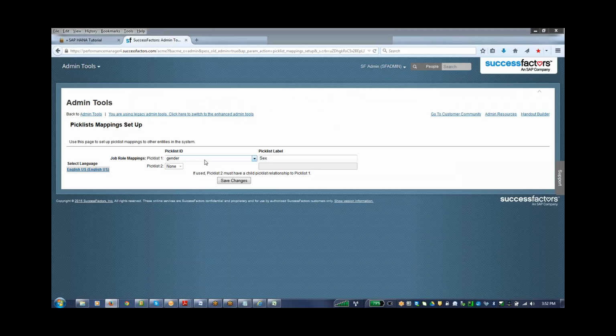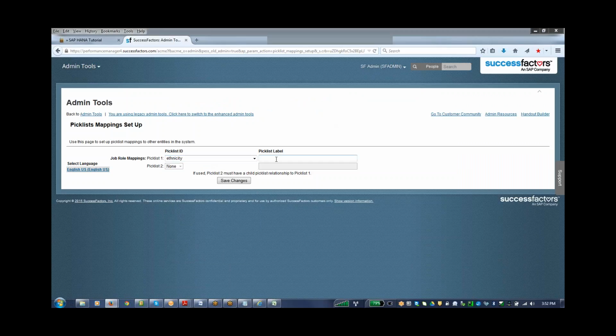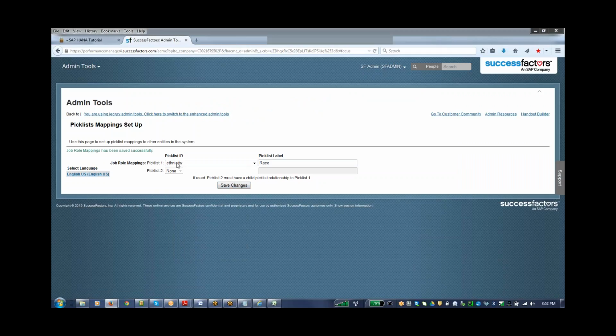So I can change any of the pick lists, let's say ethnicity. Okay, I can change this to race and then save it. So that's the pick list ID called ethnicity. I can change it back to race. Just the changing of the name of that particular pick list.